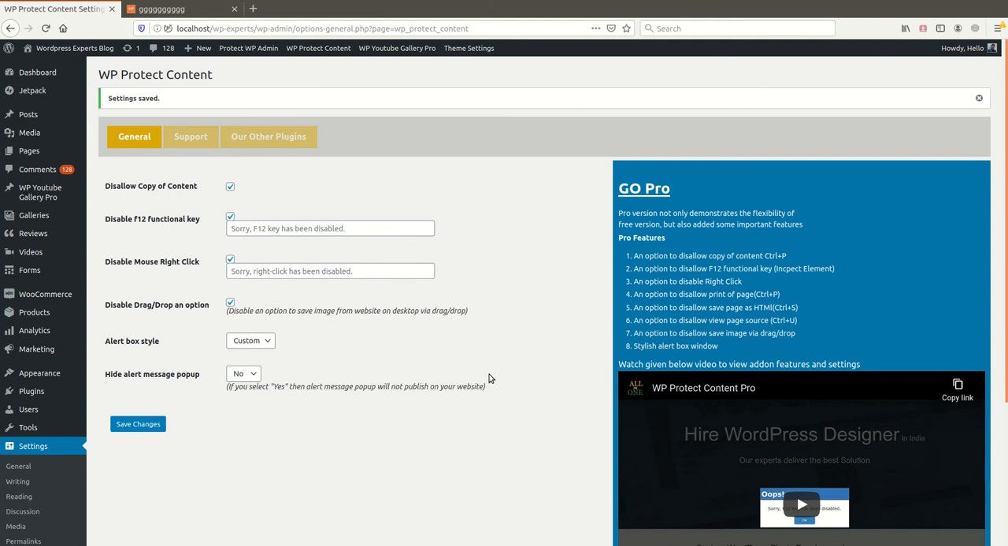And one more thing I want to let you know, that we have also provided an add-on for this plugin. In the add-on we are going to provide some extra features, including our free features, like an option to disable Control P, which means no one can print your website pages. If you disallow the copy of the content, no one will be able to copy or print out your website or image content.